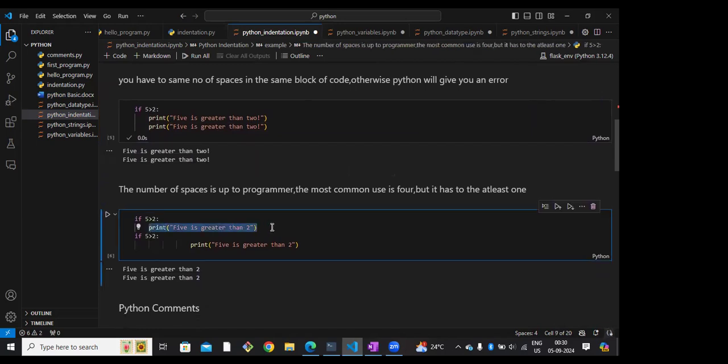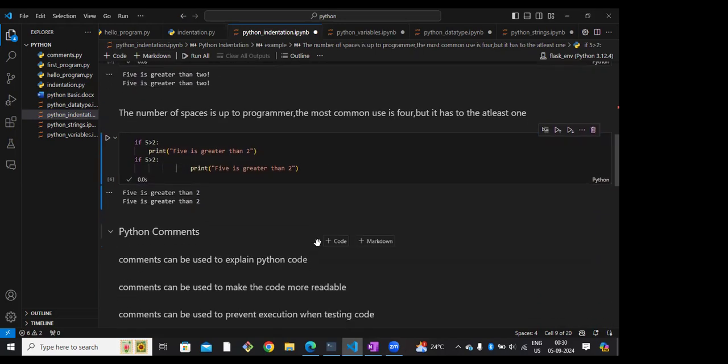See here, this is one block of code, and this is another if condition. Here you can maintain 4 spaces, here you can maintain 1 space. Spaces are limited to that particular block of code. If you are starting another block of code, the spaces can vary. But at least you have to maintain 1 space.